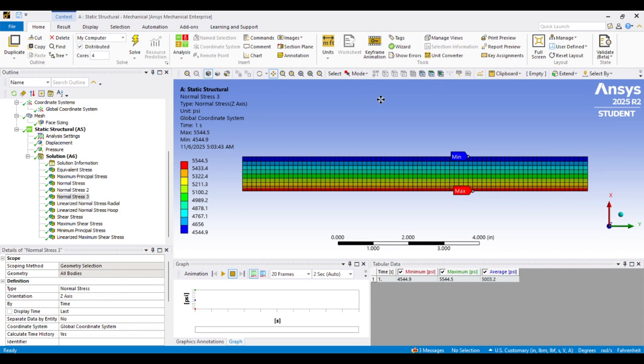All right, welcome back everybody for the second part of this video on a 2D axisymmetric analysis of a pressurized cylinder. So in the previous video, I showed you how to set up the analysis and run the analysis. And now we're going to interpret the stress results and compare them to some hand calcs.